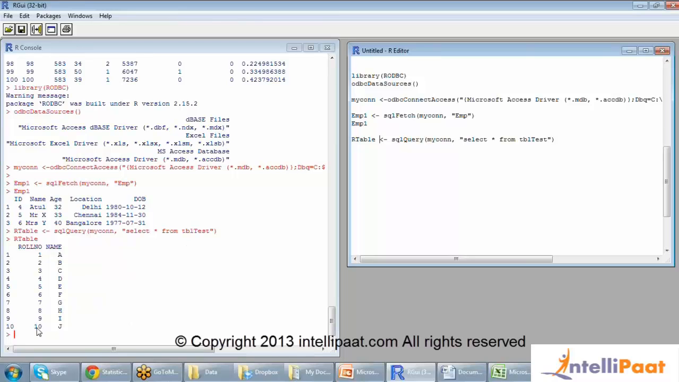So there are two modes to query your table. First is SQL fetch, where you simply pass the name of the table. The second is SQL query, where you pass a SQL query on that database, on the table.